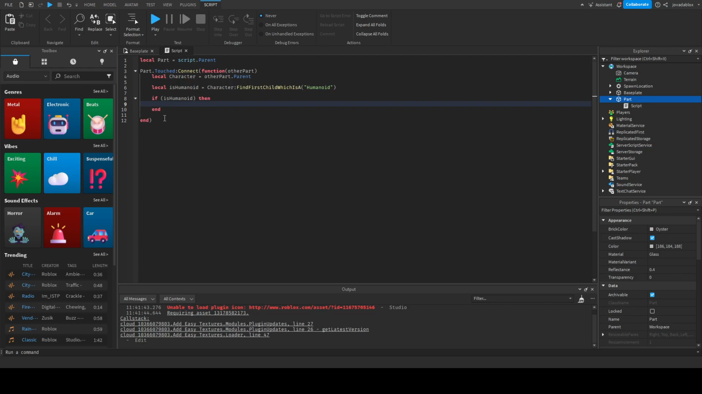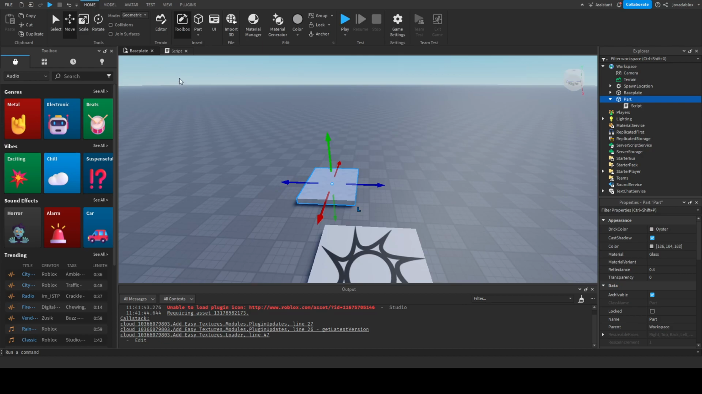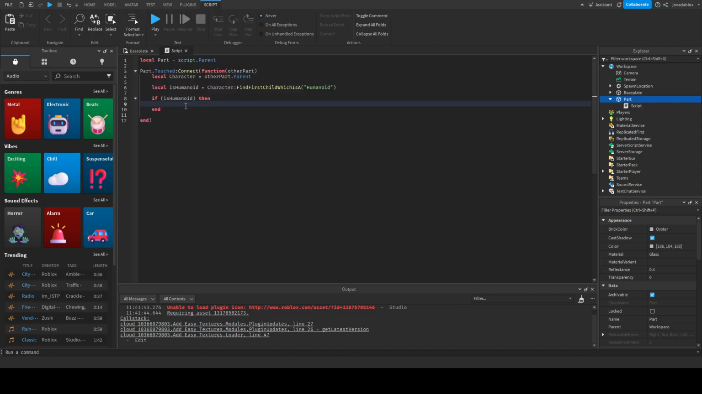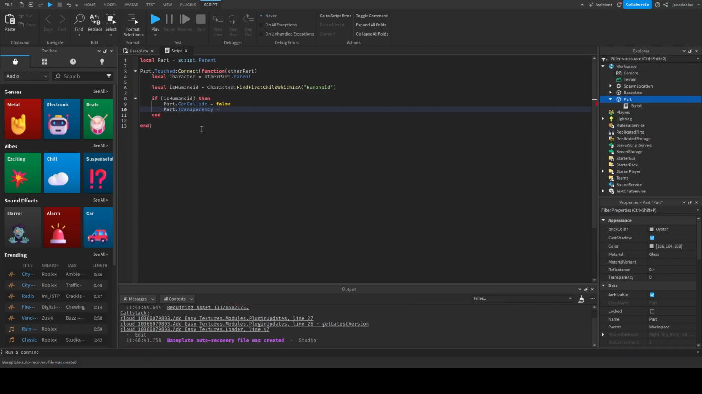If I don't put this check, then whatever's touching our platform is going to run this function. And we don't want that, because it's going to touch this base plate, right? We want to only run this function when a humanoid or a player is touching it. So if a humanoid is touching the part, we're going to say part dot can collide equals false. And then we're going to say part transparency equals 1.